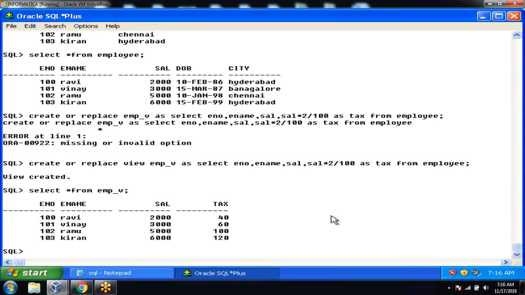So grant and revoke applies to views also, not only tables. It will be applicable to views as well. From a view you can also insert the data, but in real time in data warehousing projects we don't see such a thing. Generally we directly insert into a table. So you can do many things with views. If you are interested, you can go through Google, just type views in Oracle, and you can get more information.